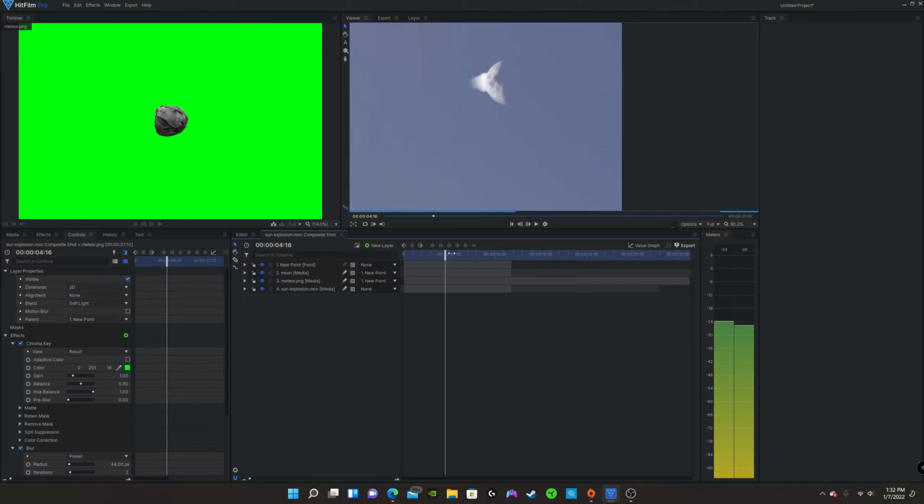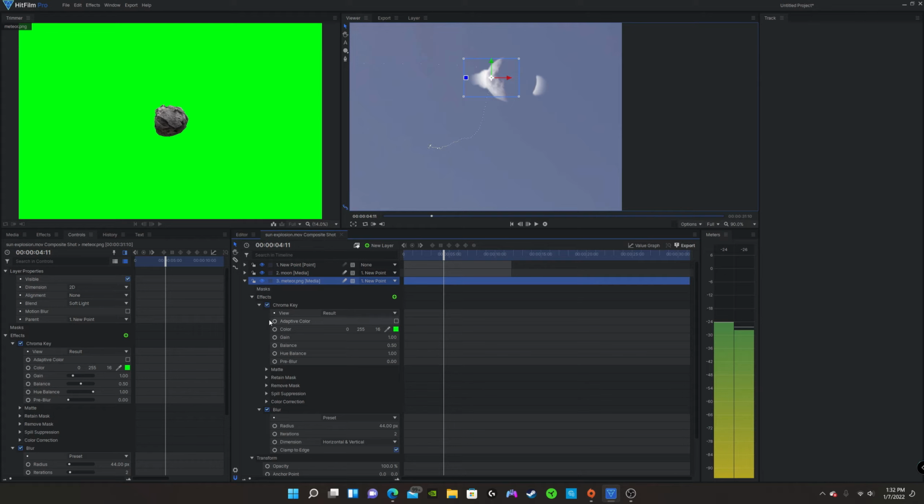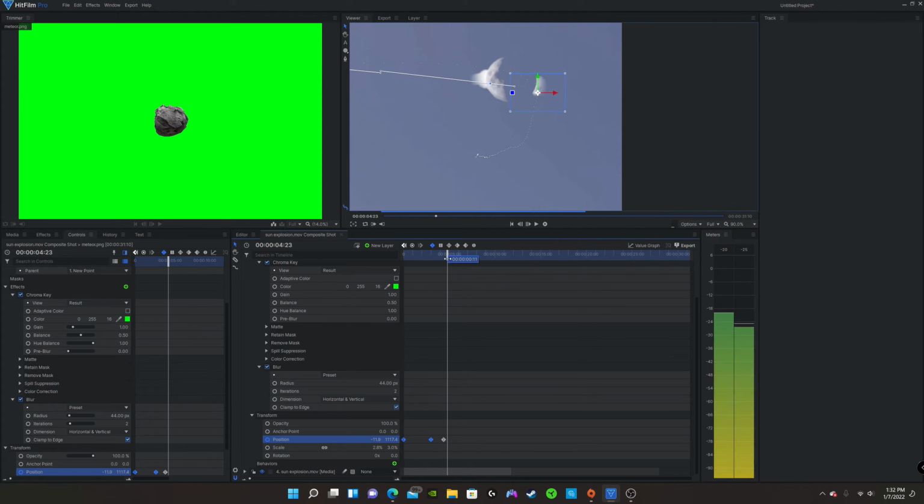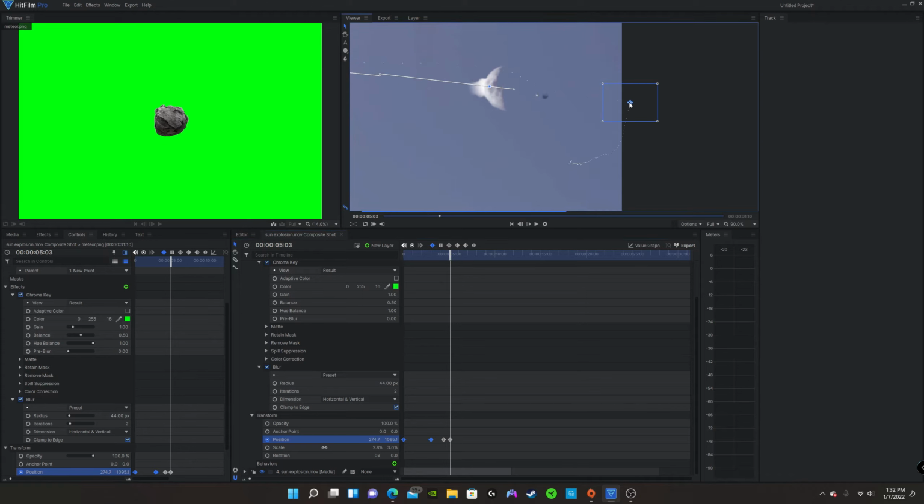Now it comes out the other side, so the second that happens, we're going to make the position come out this side. And then make it keep going.